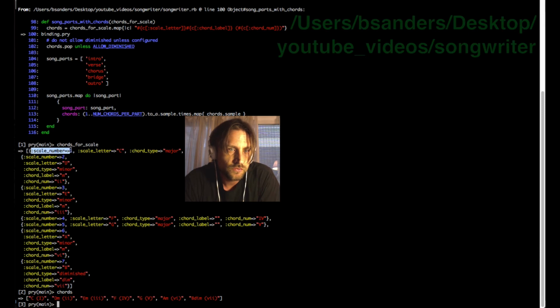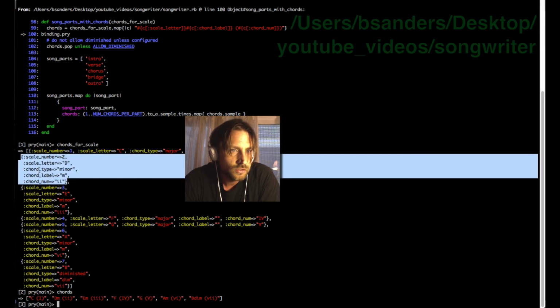So this says the first note, the scale letter is C, the chord type is major. The chord label is nothing because major chords have nothing after them. And then the chord number is Roman numeral 1. It's the 1 chord. Then the 2 chord has the second note, D. It's minor. The label is m, and the chord number is 2, usually lowercase if it's minor. And then it keeps going like that.